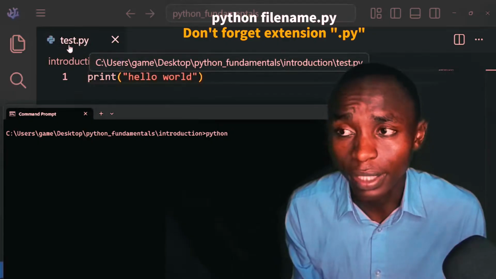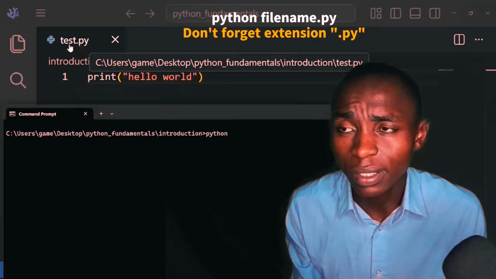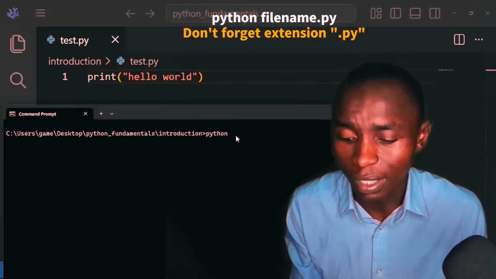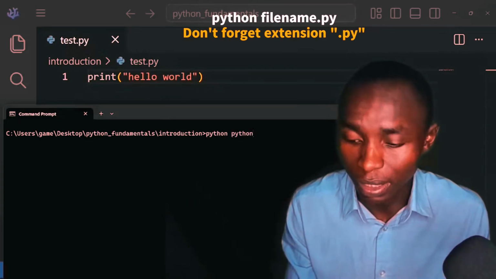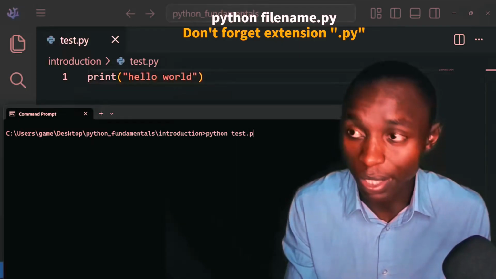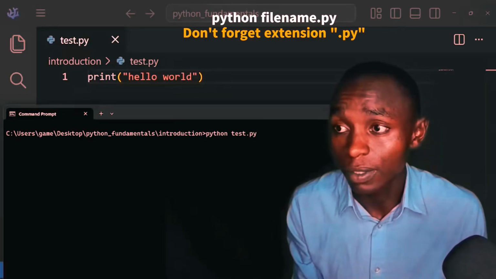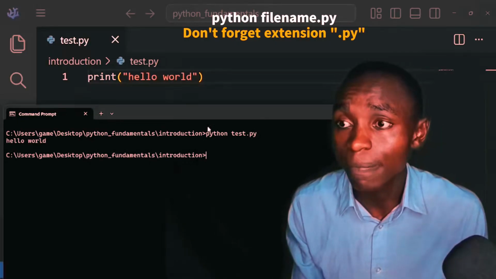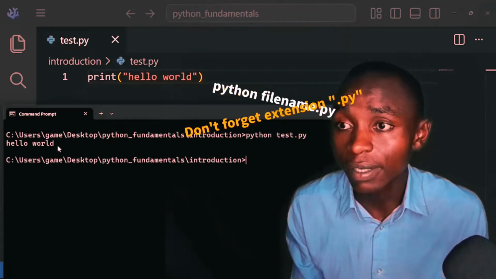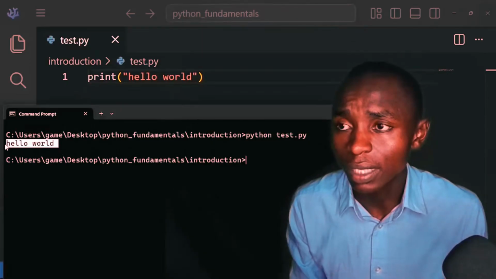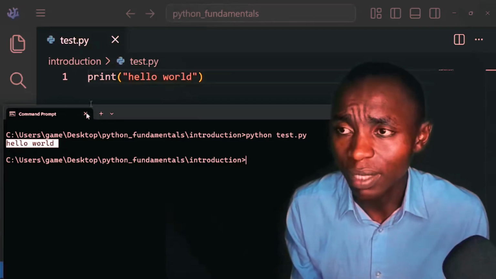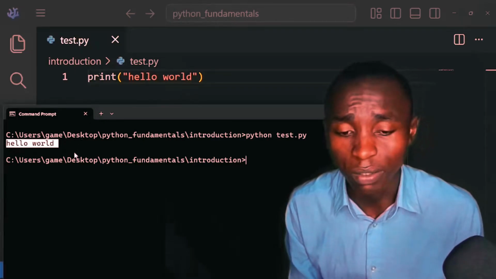test.py. Don't forget the extension, test.py. So come here and type python, test.py. After this, you press enter. You'll see right here we have the text hello world. It is a simple string that has been displayed by the print function.